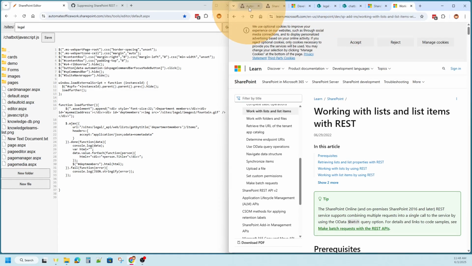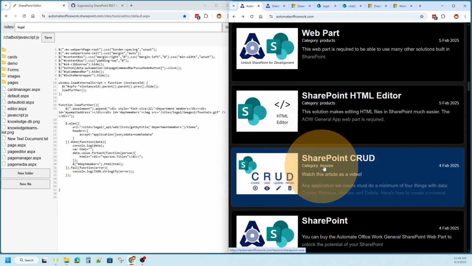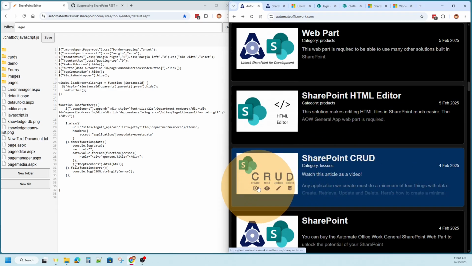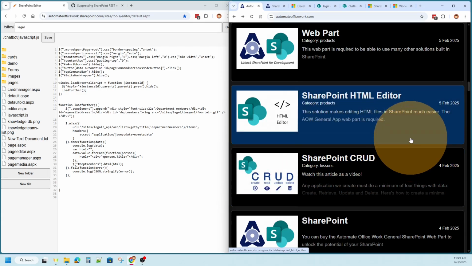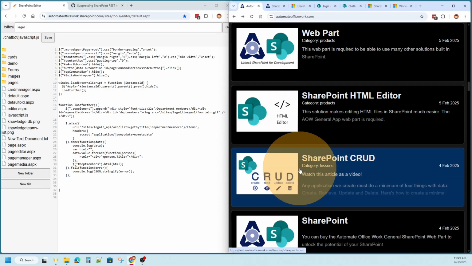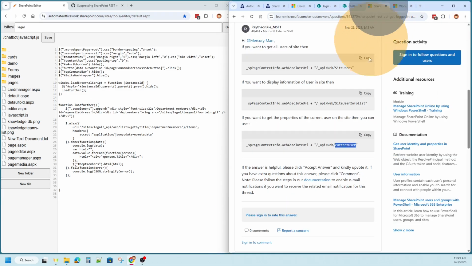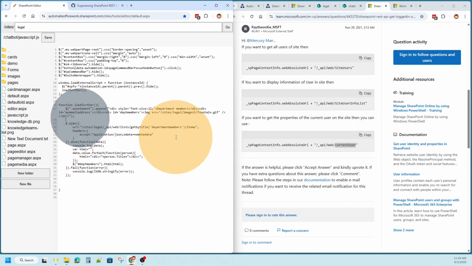I do have an article all about this. It's my SharePoint CRUD article. CRUD stands for create, read, update, and delete, and I show you how to do all those things on a SharePoint page. That is at lessons/SharePoint-CRUD. Okay, so let's get back to getting the person's email address.